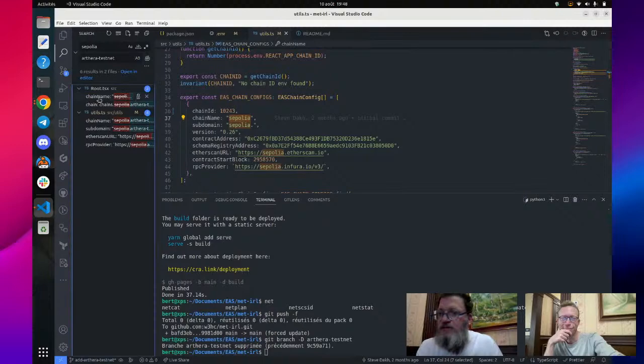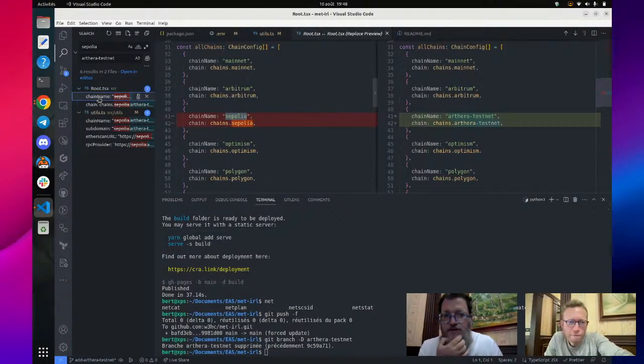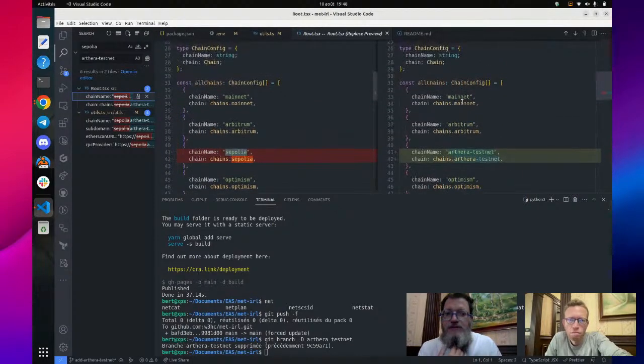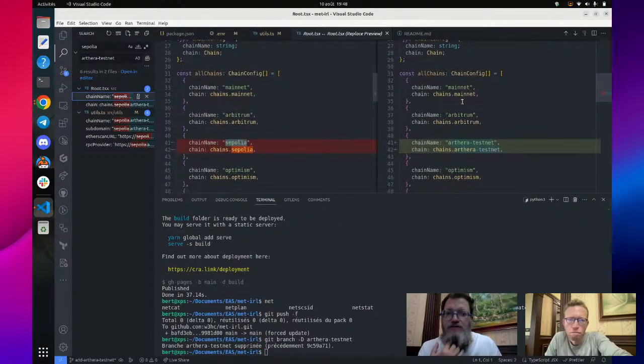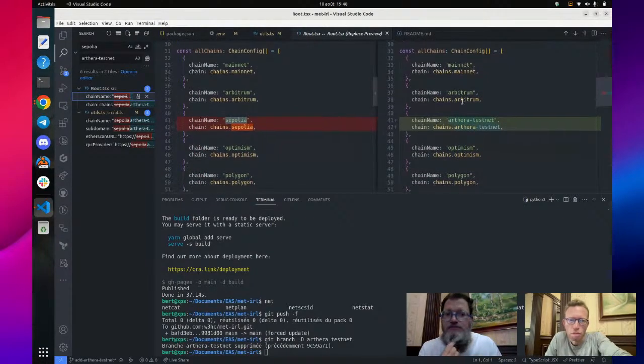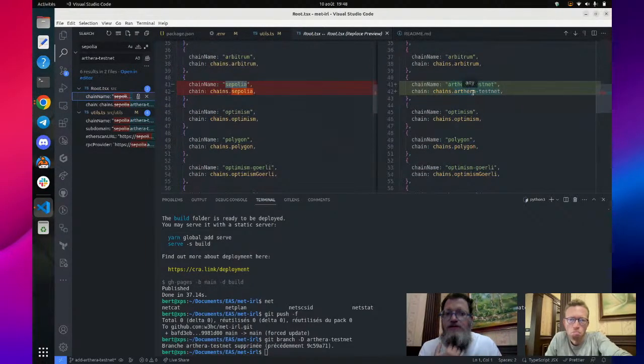Okay, but then it's also here in the chain. So here we don't want to replace, maybe. It's in the chain config. Chain config, yeah. But then we need to have the chain configured there.